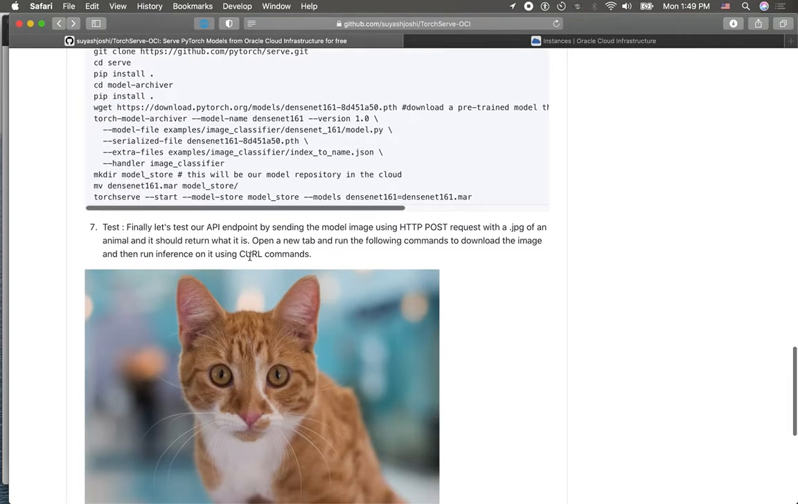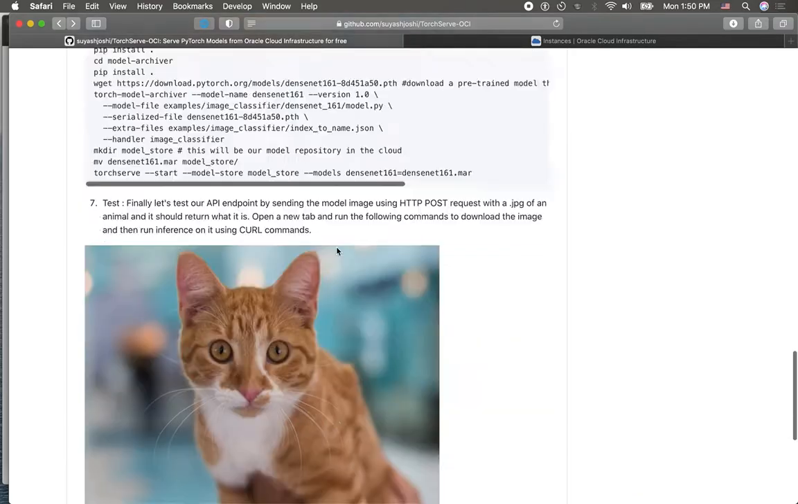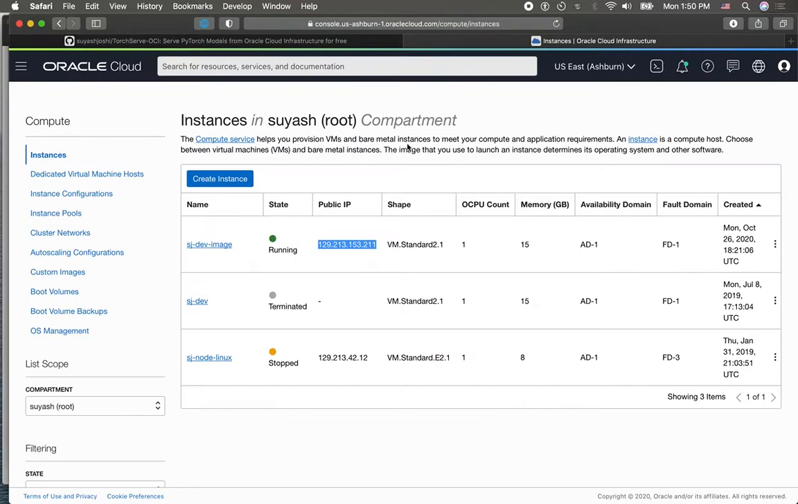And then what it does, we do a post request, and we send this image to localhost port 8080, and then it gives us the inference after it does the classification. So follow this guide, and there are more reference links here, and I have my code running on this cloud instance right here.